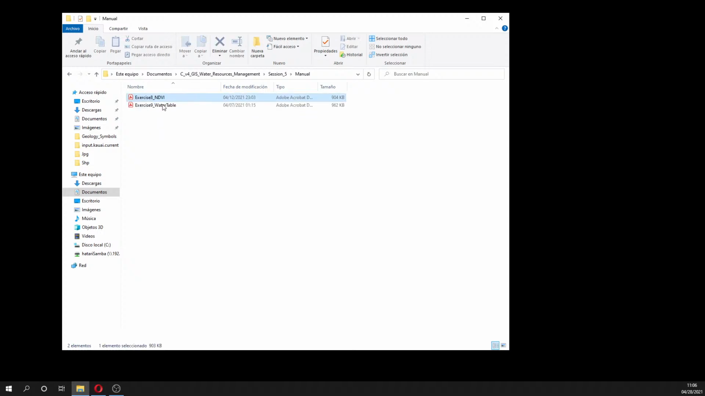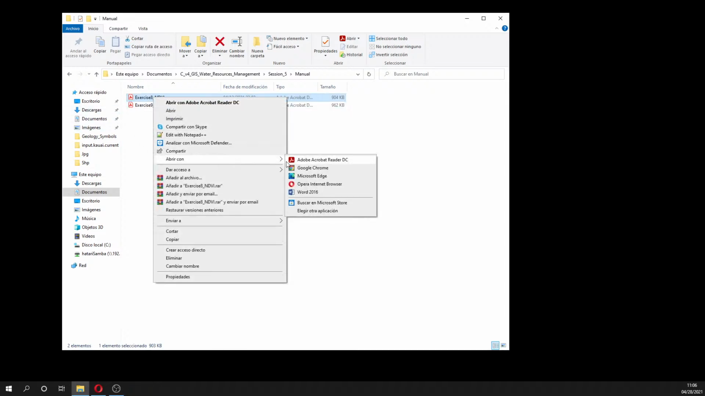We are going to work with the NDVI, and then we are going to do a simple approach to get a water table. Okay, so let's start.